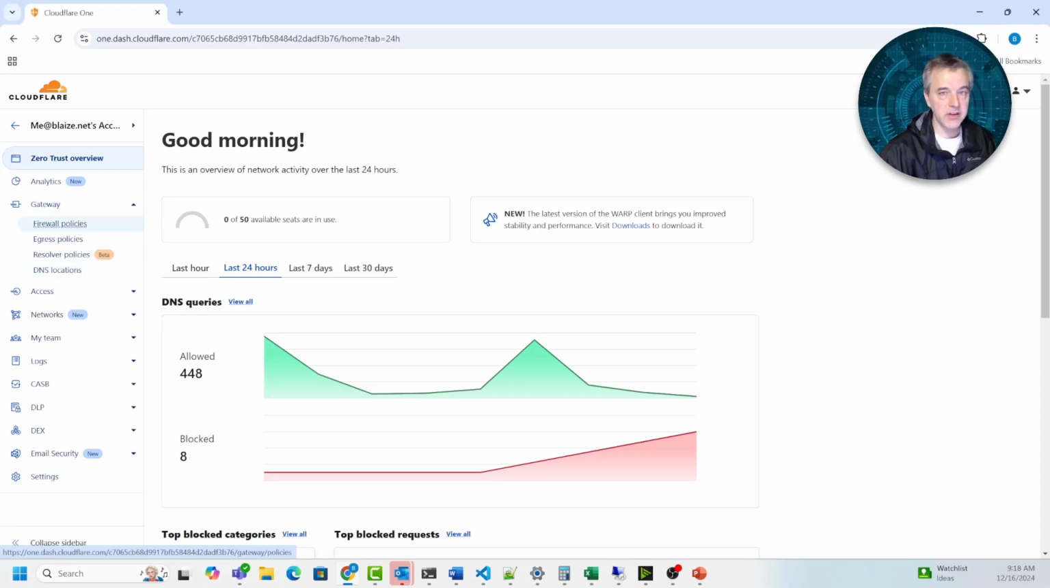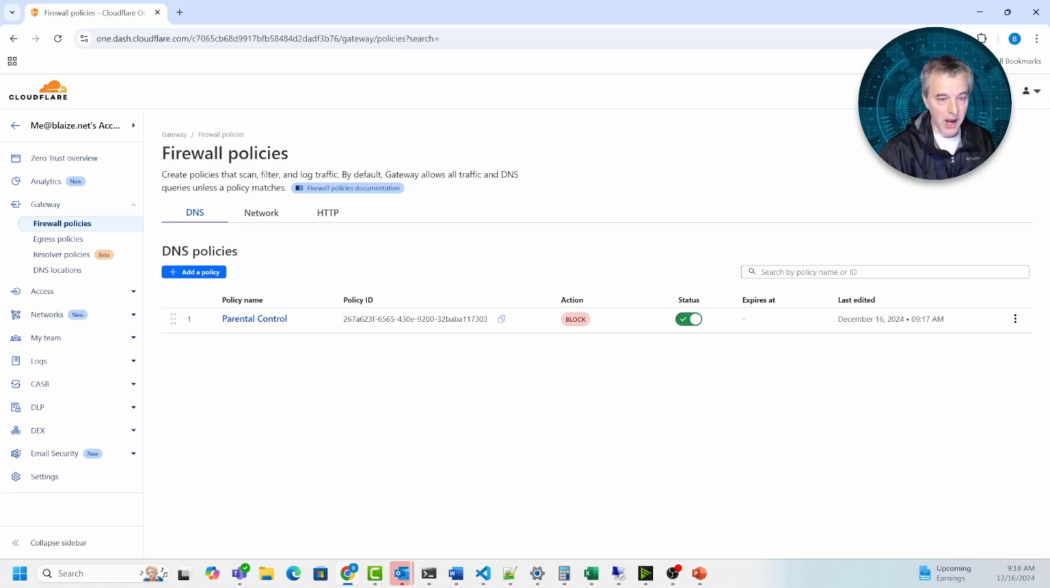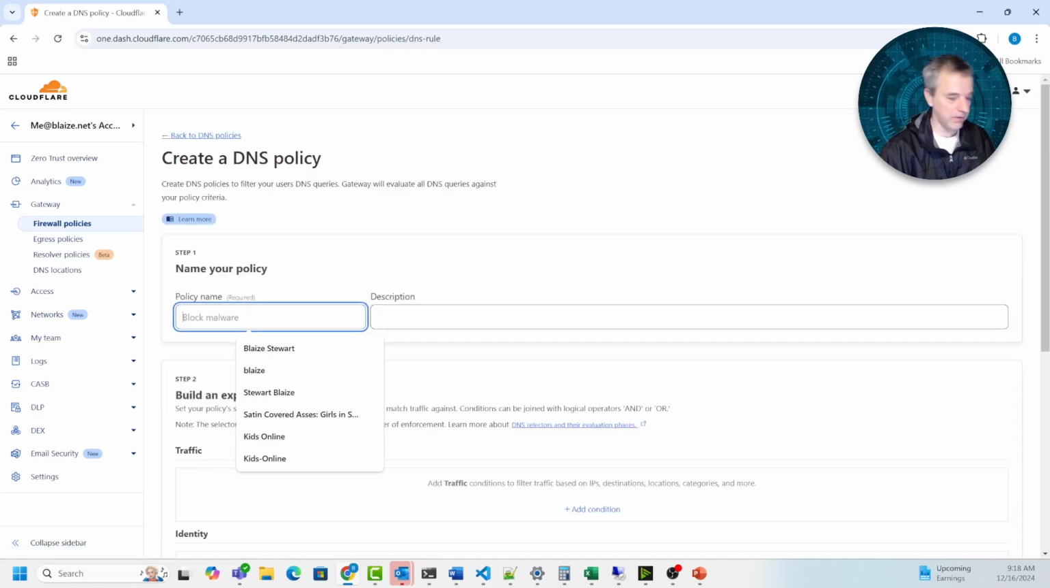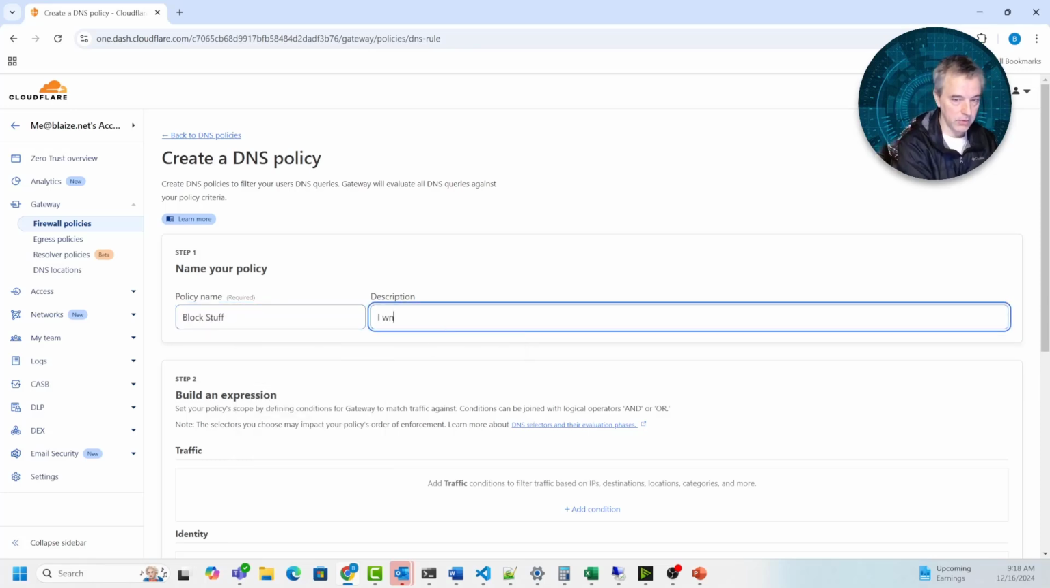So firewall policy is where we set up all of our filtering. And so this is pretty straightforward. I already have one defined, but if you don't, you won't see a list of them. You'll see, click add policy here, and you can add a policy. Give it a name, and I'm going to call mine block stuff, and give it a description. I want to block everything.